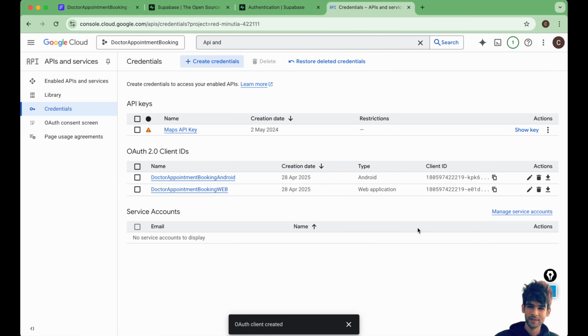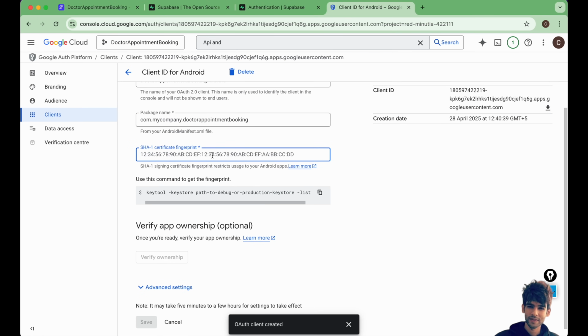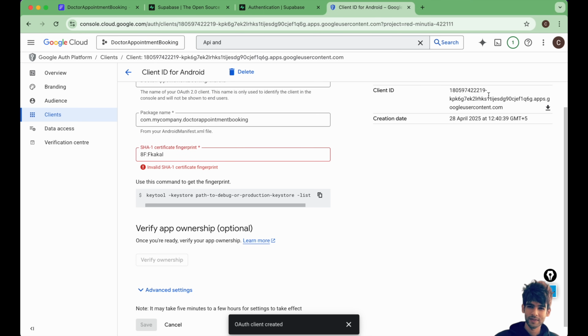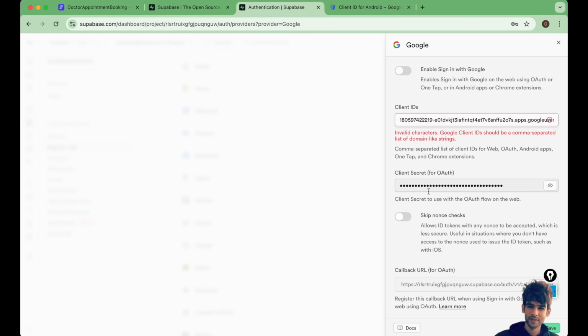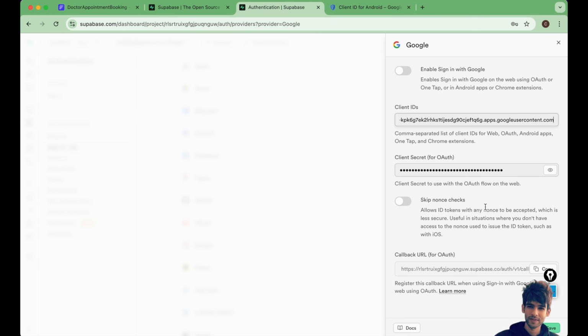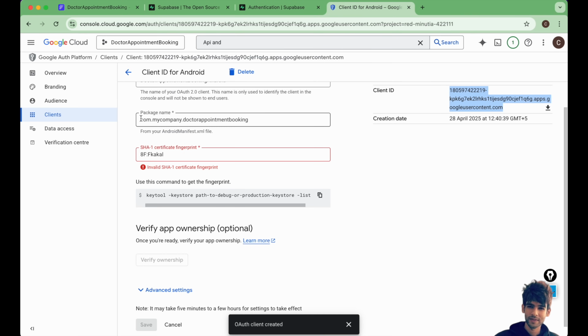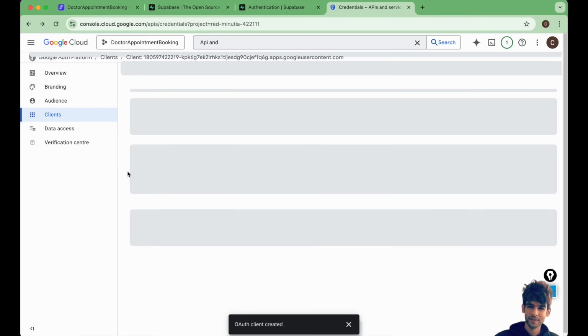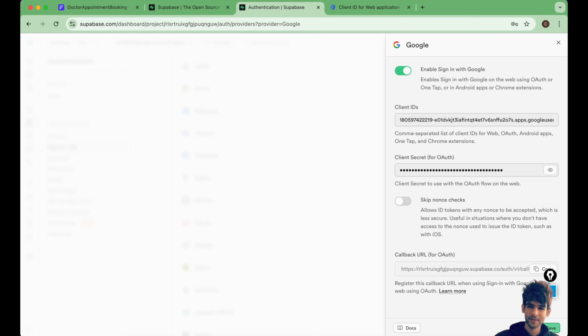Once that key is present, you can add that here. Paste the key here and save it, and once that is done, you will get your client ID like this. Copy that client ID, and at the end where we have entered the comma, paste it there. And you can enable this and save this.